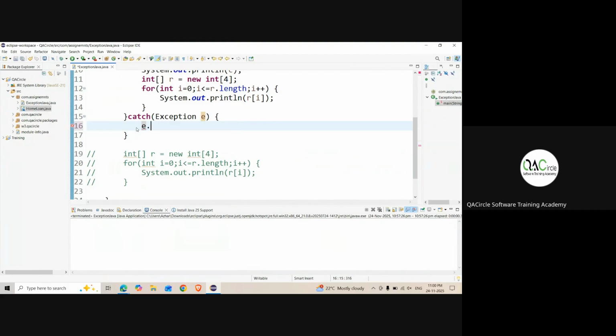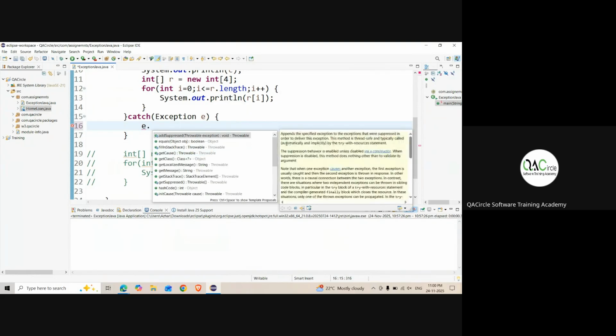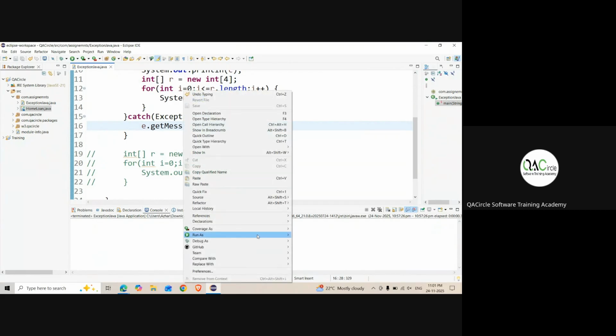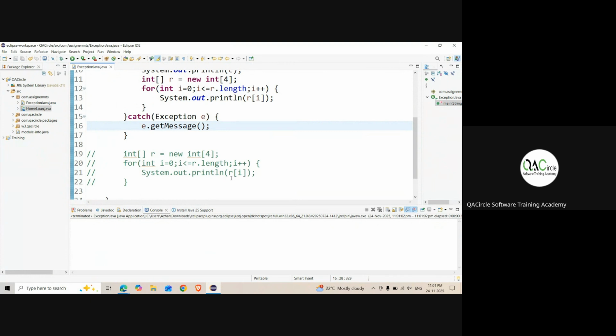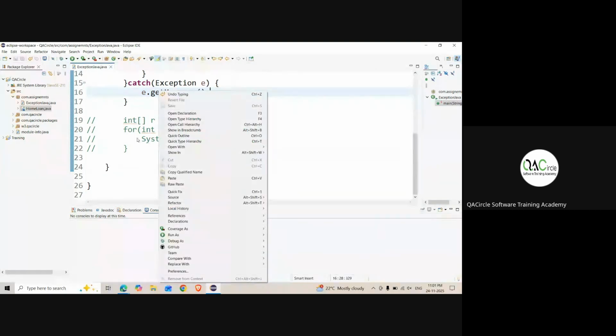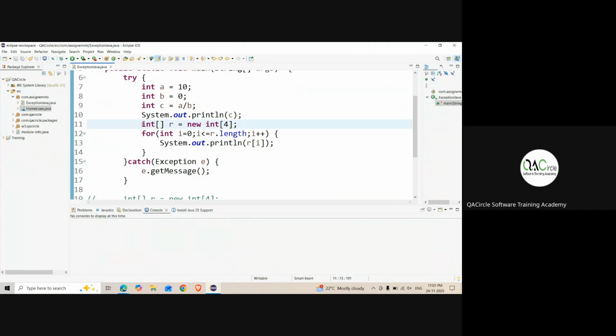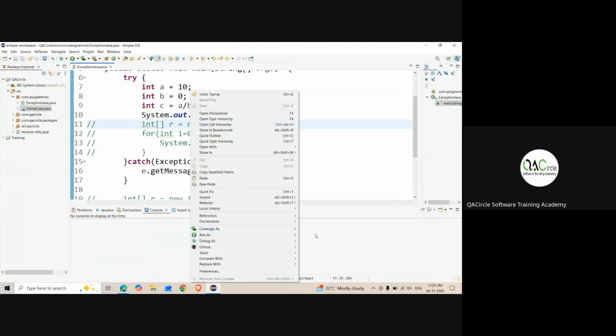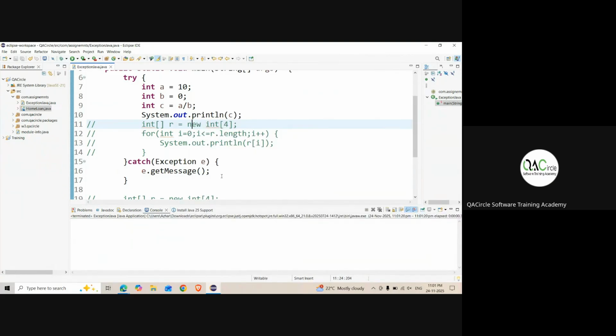Now, when you put dot after E, it has all the methods of the Exception class: addSuppressed, equals, fillInStackTrace, getCause, getClass, and so on. There are a number of things we can use. If you put getMessage and print it here, it will give you exactly the message. Let me put only one exception for now. Maybe there is no message.